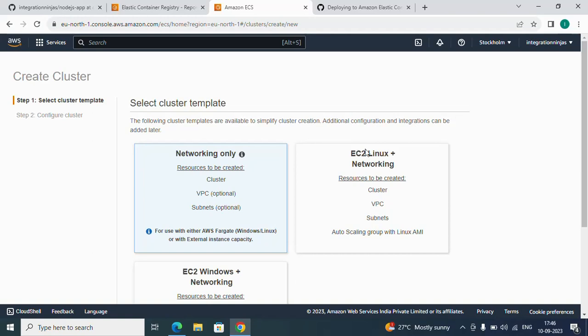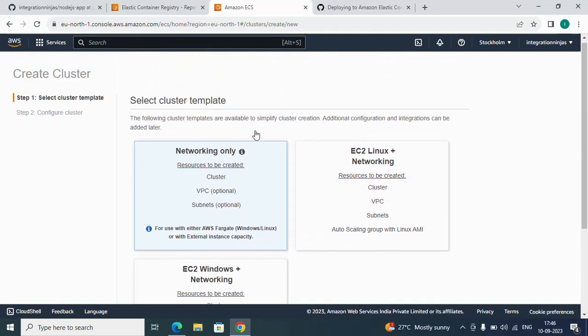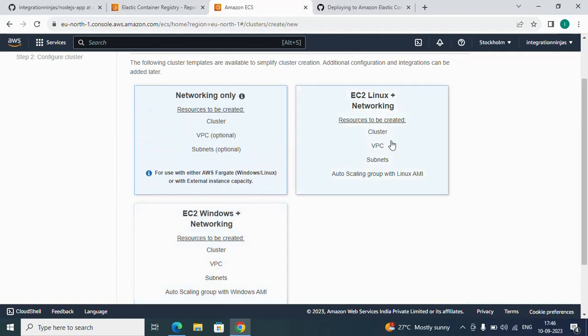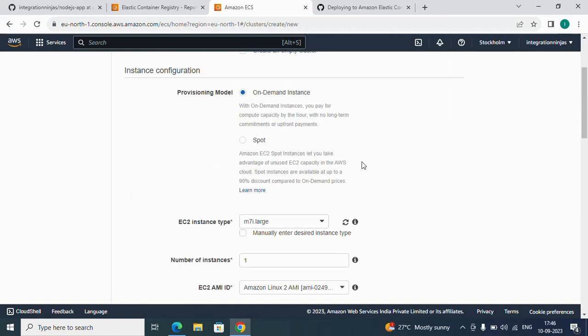There are a few types of options, so we are using a free tier account. AWS Fargate is not supported in the free tier account, and this is for networking. So we are going to use ECS with EC2. We are going to create our cluster with EC2, and let's click on the next step.